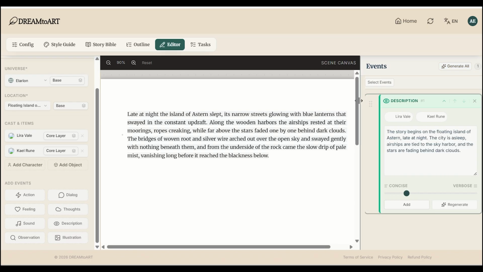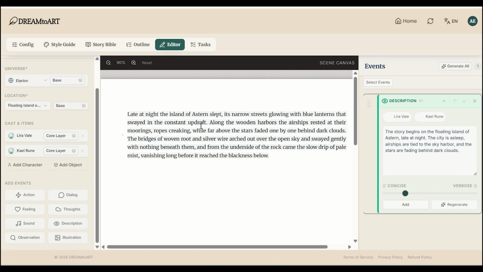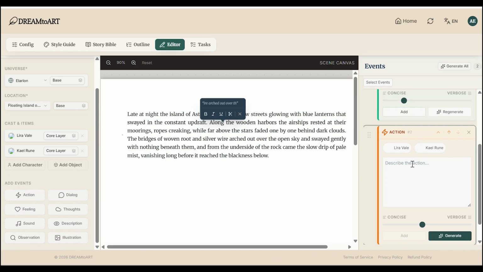After that, I create the first description and start the generation. When the text is generated, I read it. If I do not like something, I can always edit it manually, rewrite it, or generate it again. But now the first description works for me, so I move on to the next element of the scene. Next, I add an action. Lyra Vale wakes up because she hears a strange voice calling her name.